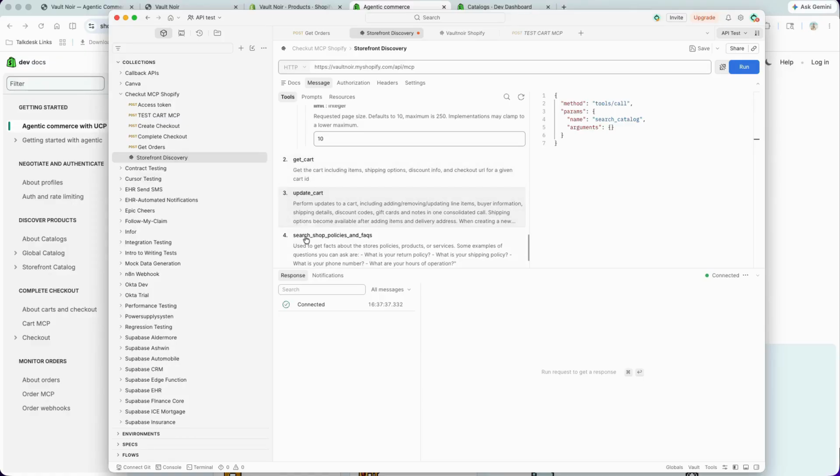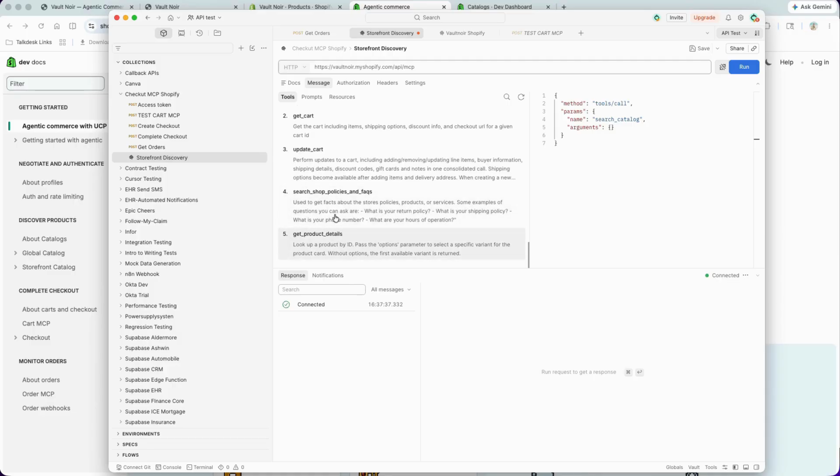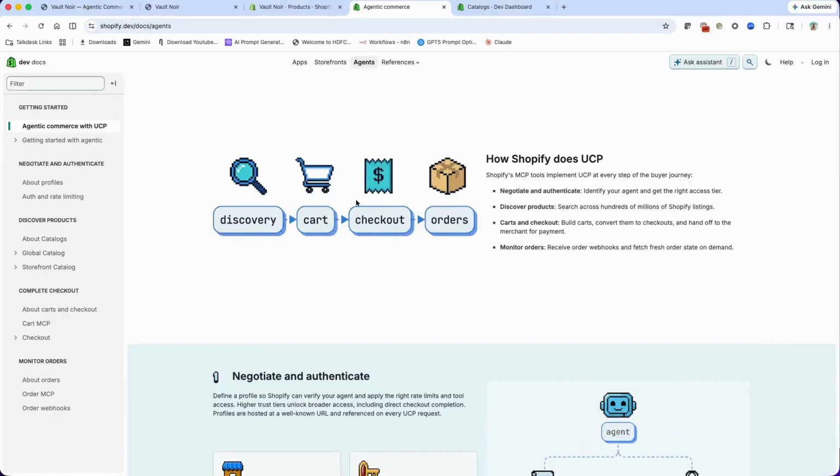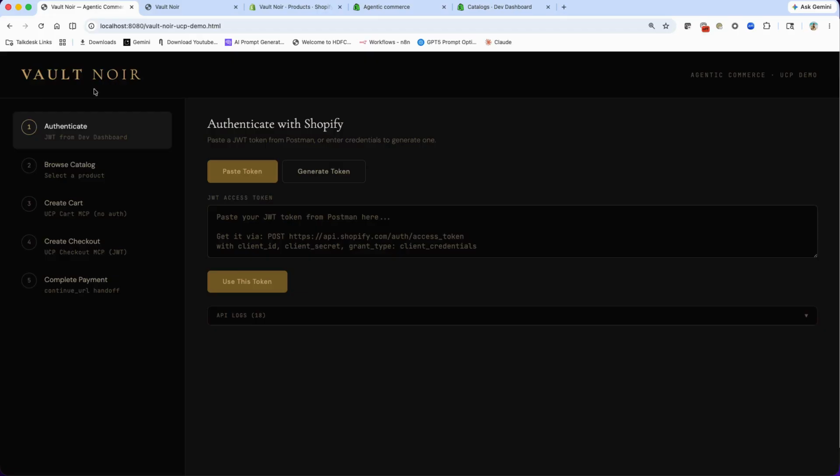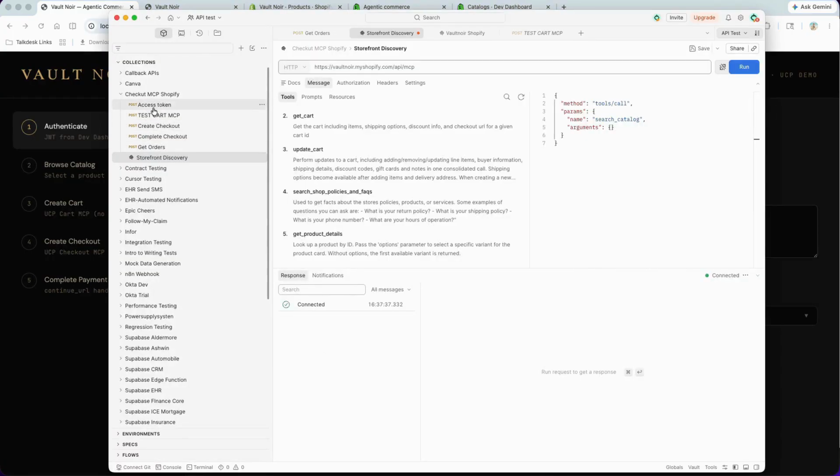So you have get cart, update cart, look for FAQs, and get product details. So when we were doing comparisons, we would actually get the product details using this particular tool. The next part is the creation of the cart and checkout. And to demonstrate that, I wanted to show you the whole process, how it works. So for that, I have created this artifact which will allow us to see exactly what happens behind the scenes. The first thing we need is a token that we need to generate. And so I have it right here.